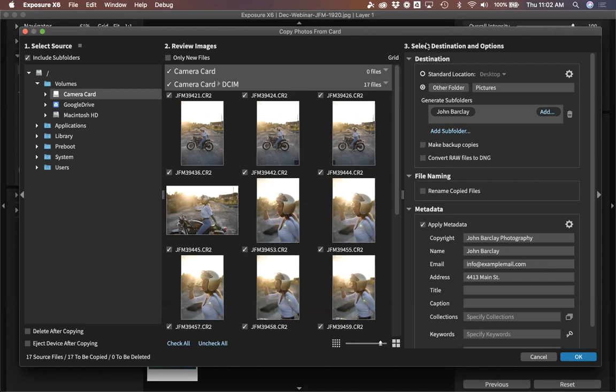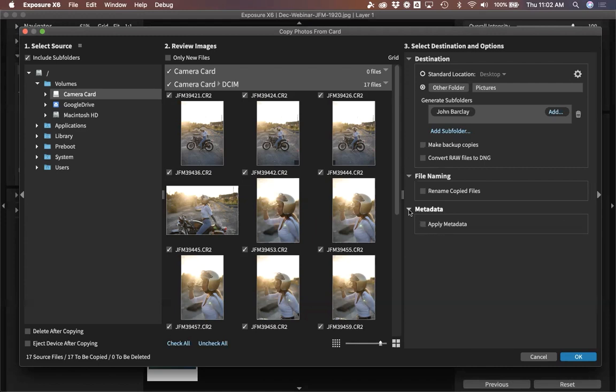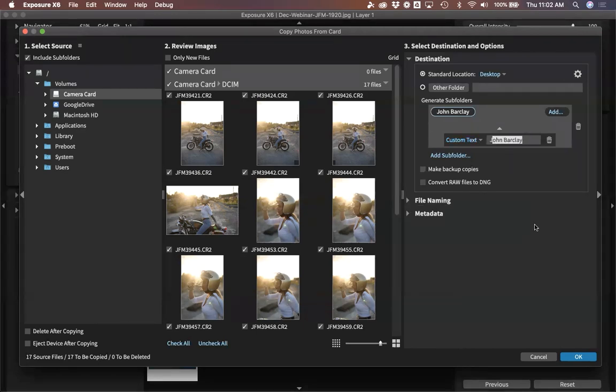And then in step 3 over on the right-hand side, I need to set where they're going to be copied. I'm not going to apply metadata, so I'm going to turn that off. Not going to change the name of the files, turn that off. However, I am going to save it to a standard destination. I'll save it to my desktop, and I'm going to generate a subfolder, but it's not John Barclay. These are Jean-Francois UJ. There we go. So what this is going to do is create a folder on the desktop and put all these images right into it.